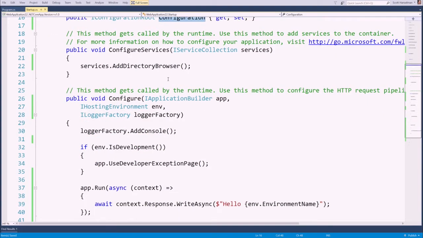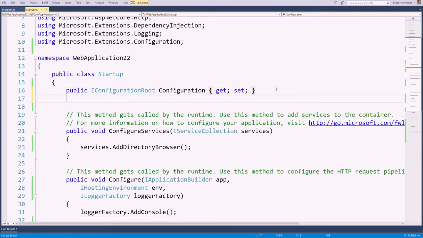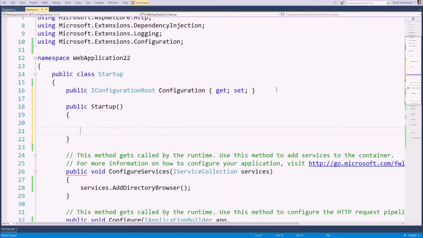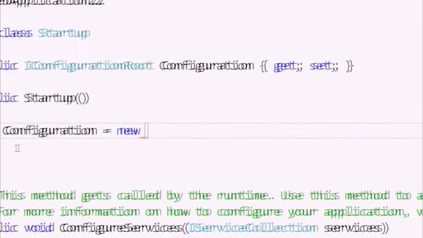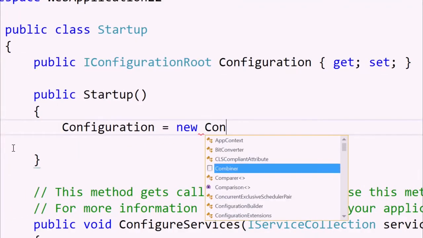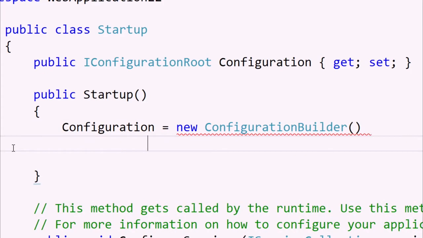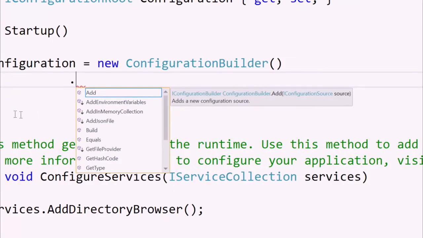Now, just like we built up our application, we need to build up our configuration. We're going to do that inside of the constructor of Startup. This is the constructor that runs when Startup gets made. All right, Configuration, new. Remember AppBuilder? Yep. There is ConfigurationBuilder. ConfigurationBuilder, exactly. And it gets built up with that multi-line process there. You see how we have Add? Check this out.